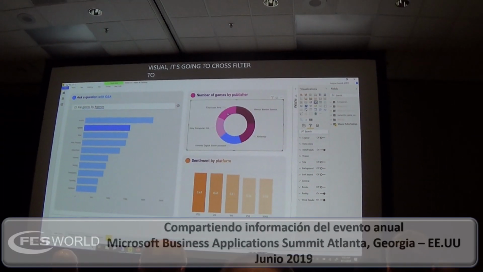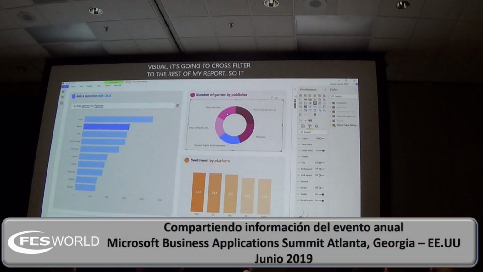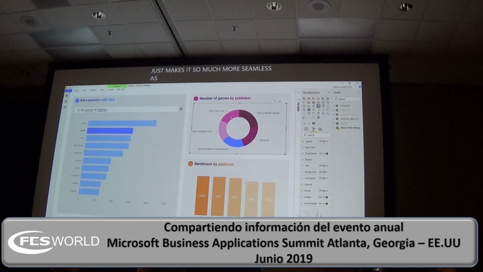If you have ever used, how many of you have used Q&A tooling? Okay, a couple of you, thank you.